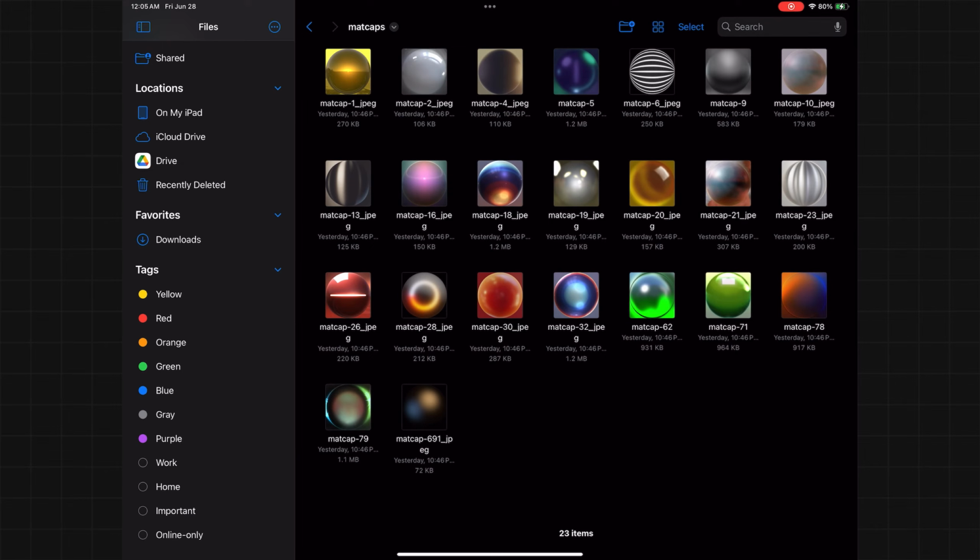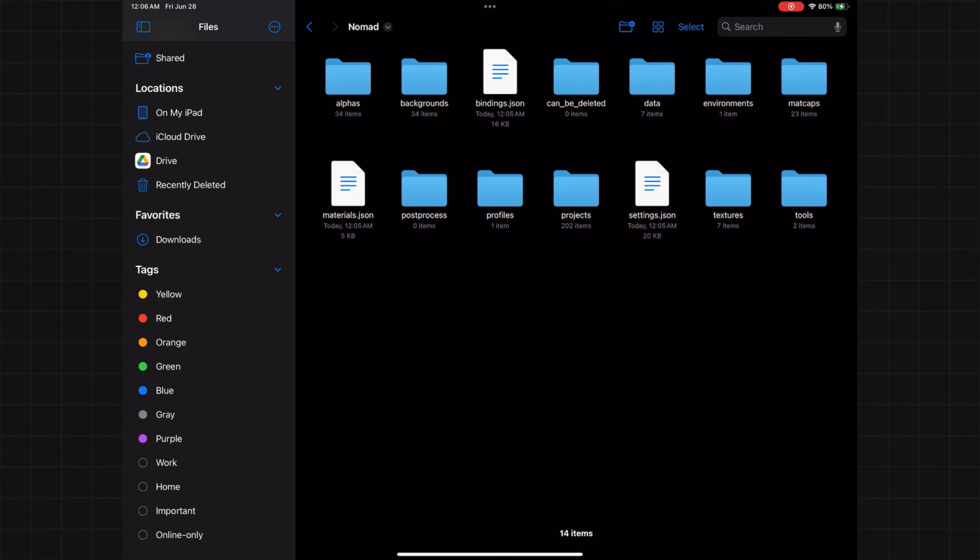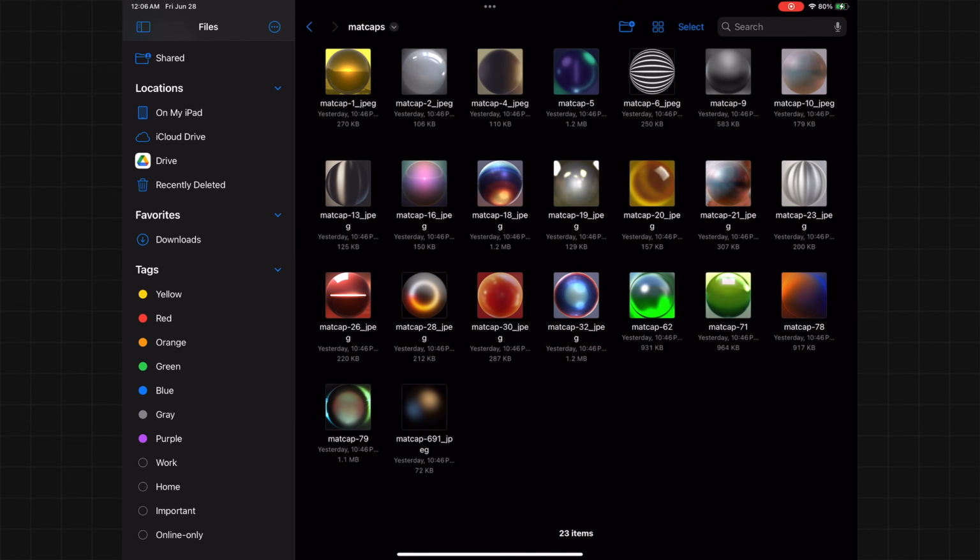And then within the Files app, if you look on the left-hand side here, we have locations. I have iCloud Drive, On My iPad. Go to On My iPad, and if you look down the list, you'll find that I have Nomad here. So I can just tap on that. You can see in the top right here, I have MatCaps. There's a folder MatCaps, and there's all the ones that I imported personally. So they're here from having imported them through the Nomad app.